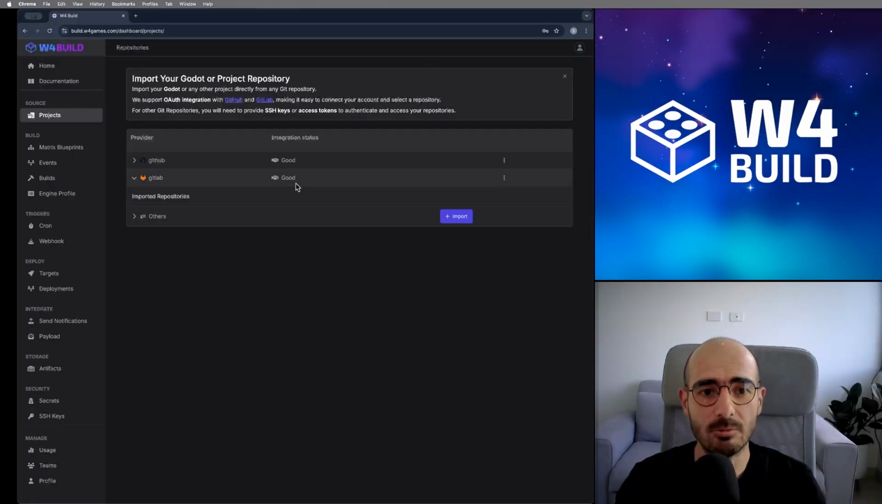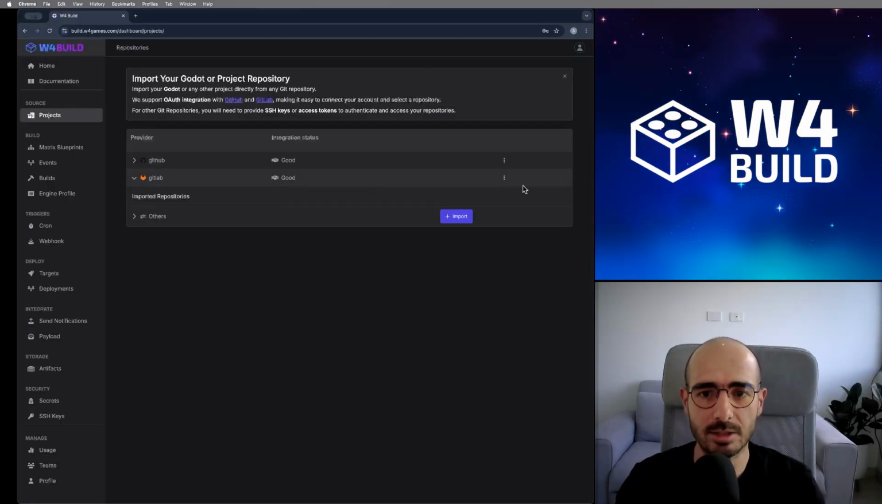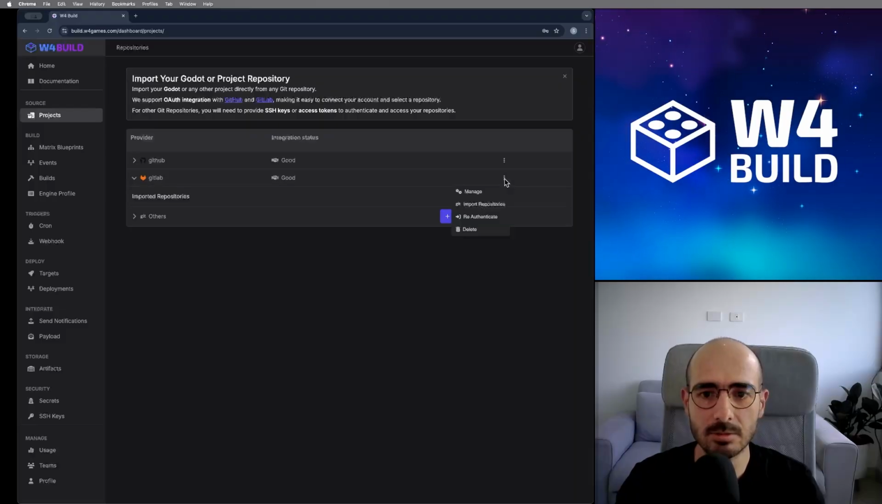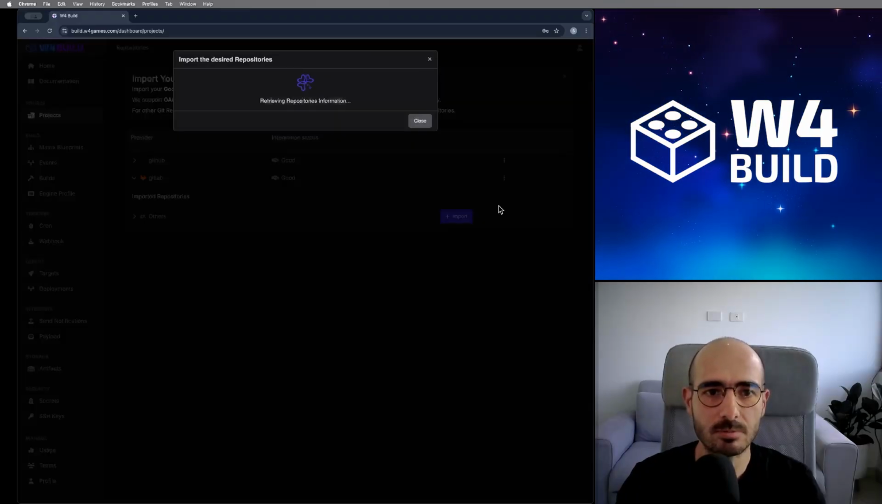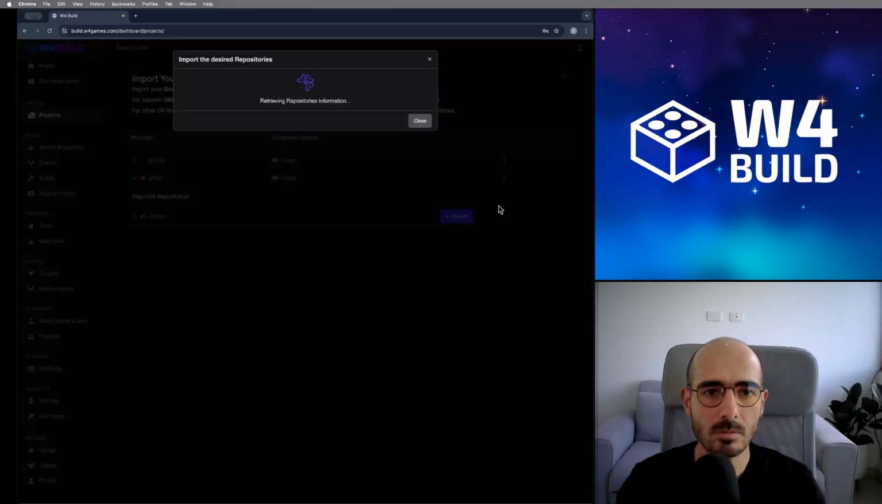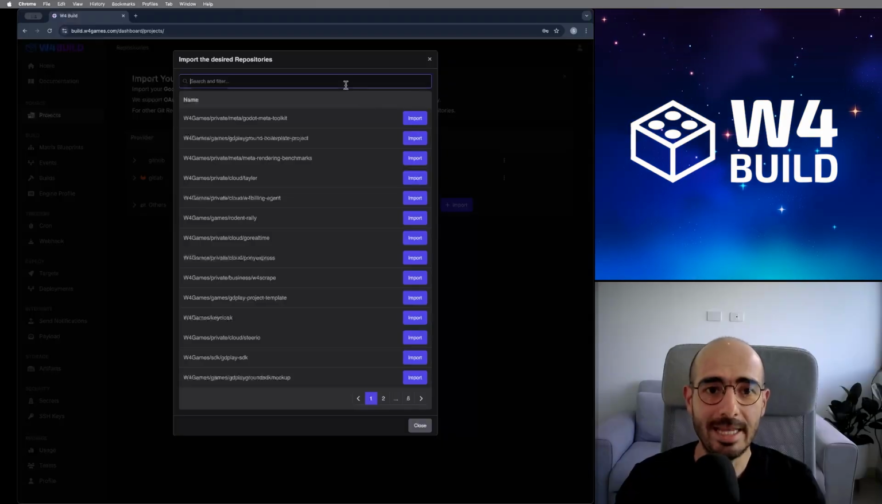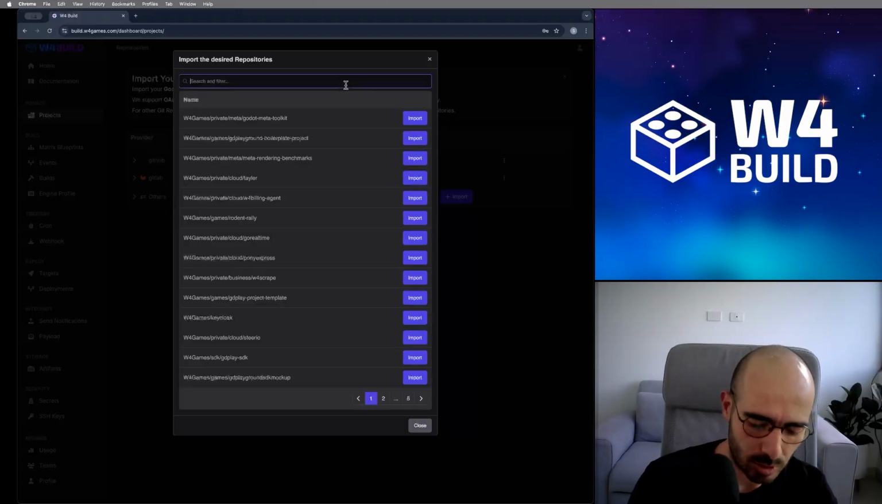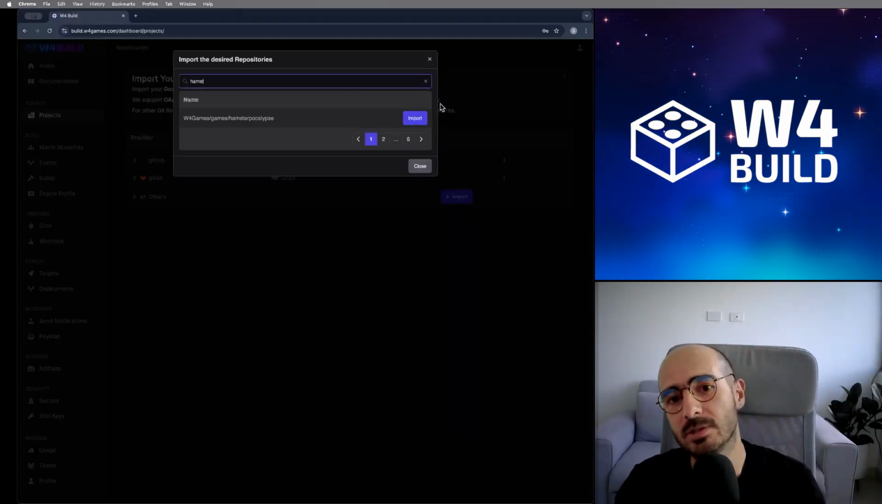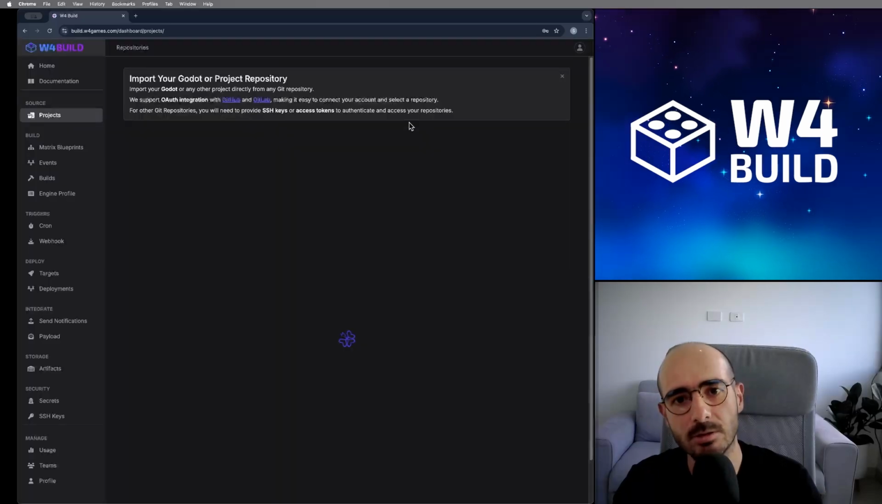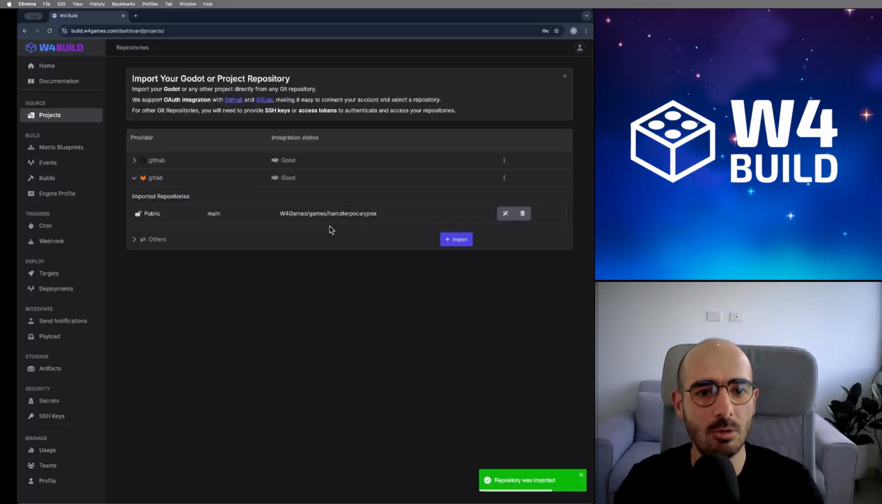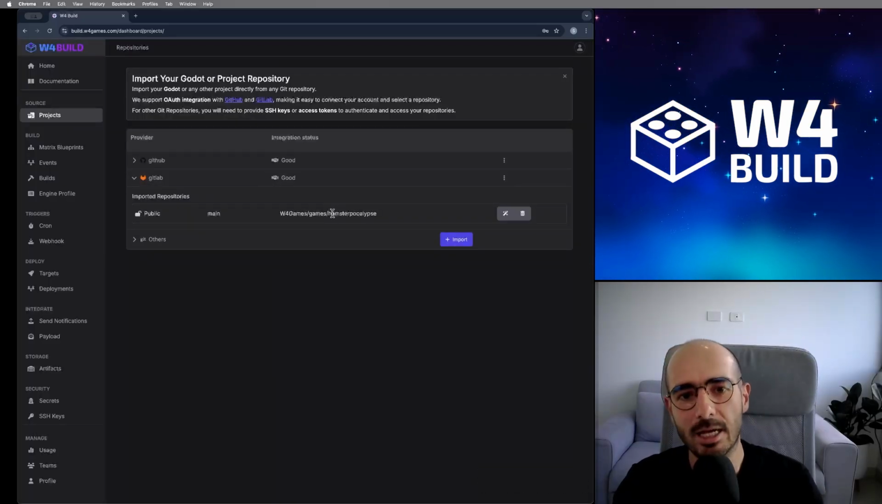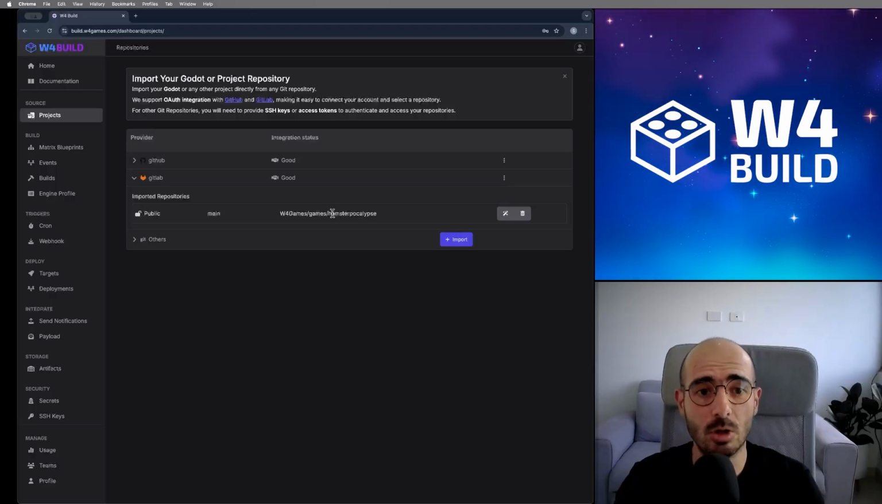We haven't selected which repositories we want to bring. So you click the context button, import repositories. It's loading, and then you look at which ones you want to import. So you say, for example, you want to import this one, you click import, and now you have a new GitLab repository imported into W4Build.